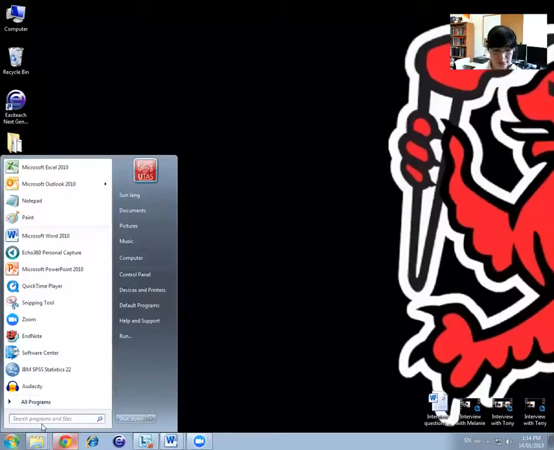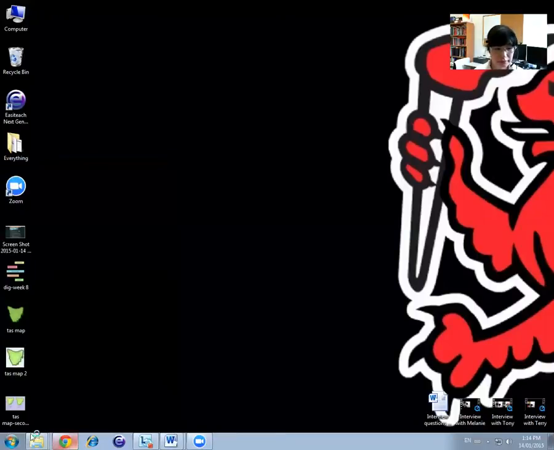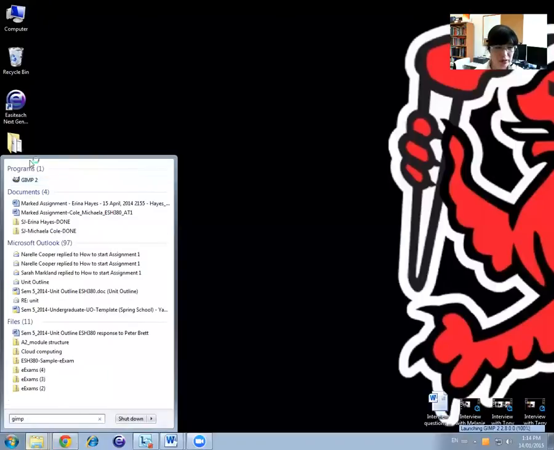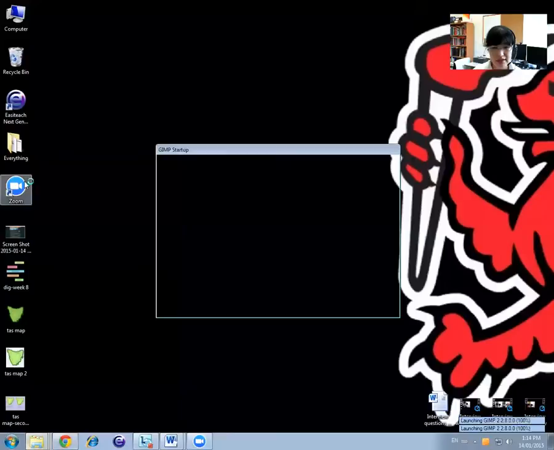Let's have a look at GIMP. Same as before, click on the start button and type GIMP. Once you install GIMP, I installed the 2.8 version. The difference between GIMP and Paint, I'll show you.